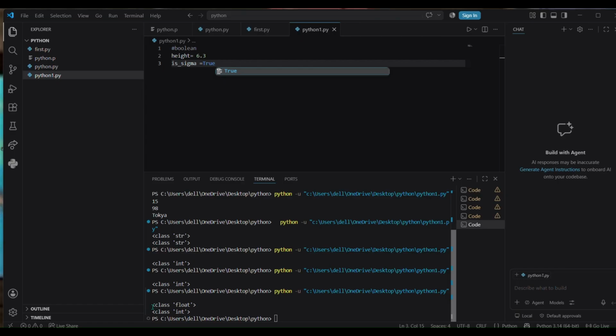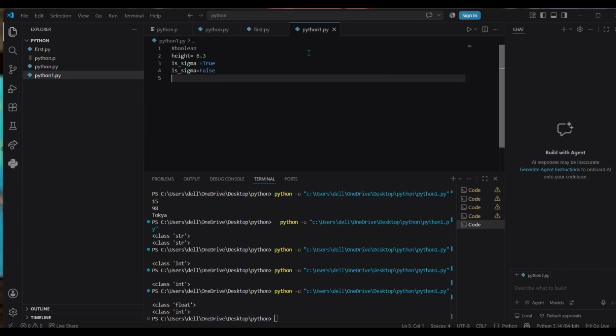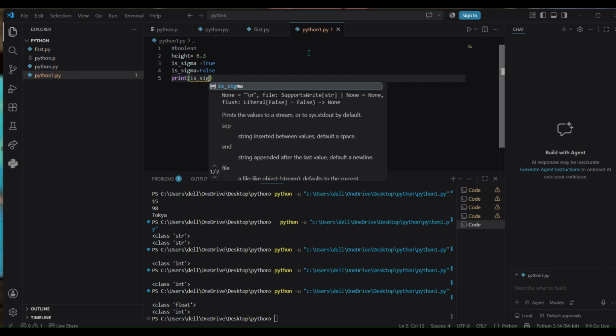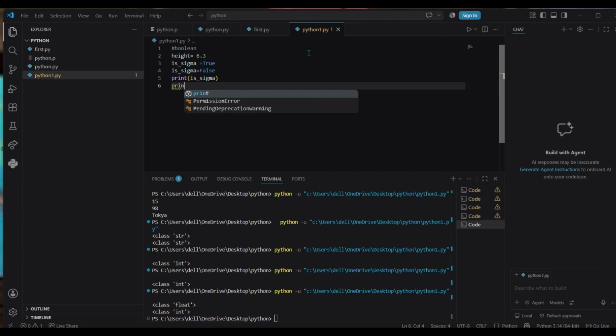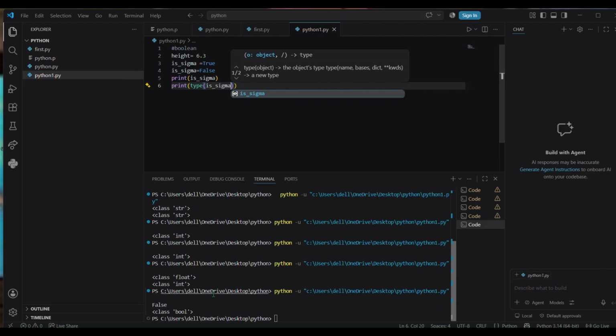friend knows that he is 5'3". He's pretending to be someone else. So he will change or rewrite your variable is sigma as false. Now let's print this sigma along with its type also. So now let's run it. See, it's coming false and the class is showing bool, that is an abbreviation for Boolean.